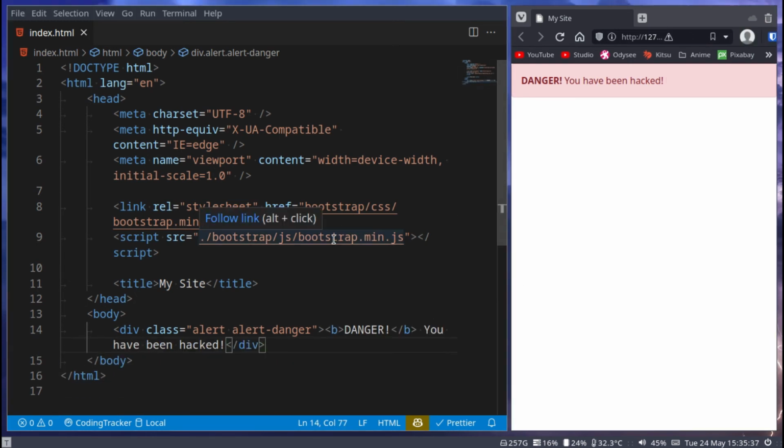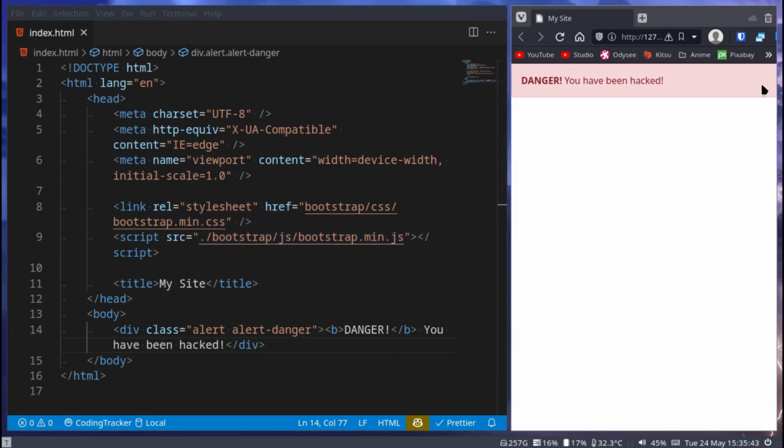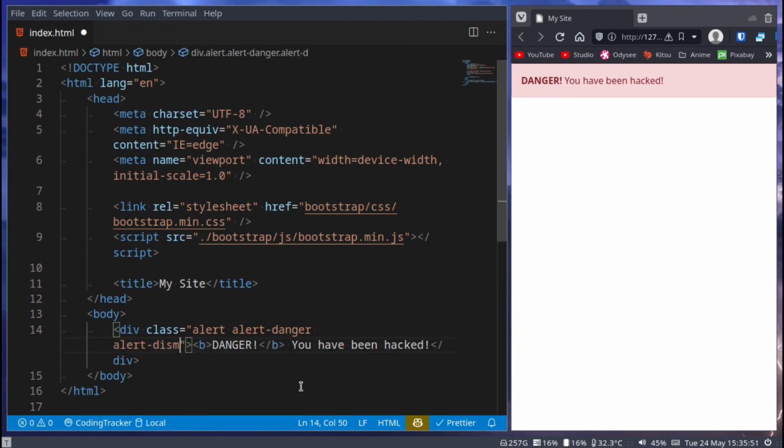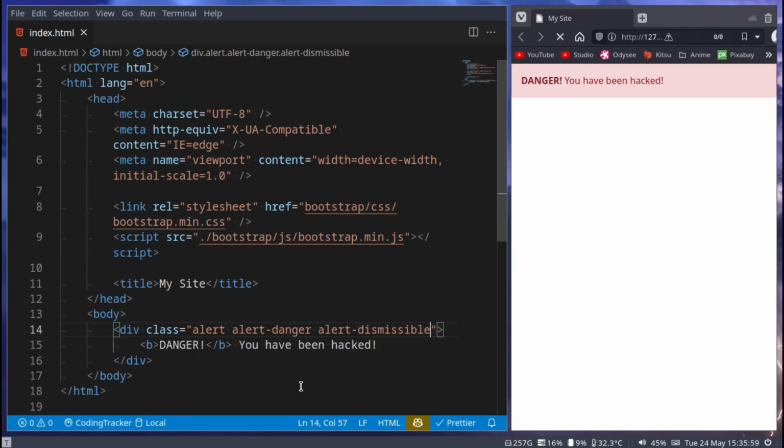Sometimes you want to be able to close this notification. So instead of it just always being open, you want them to be able to click a button and it will close. You can do that by just going here and then adding alert-dismissible. And this just means you can dismiss this alert. However, we cannot dismiss it quite yet.